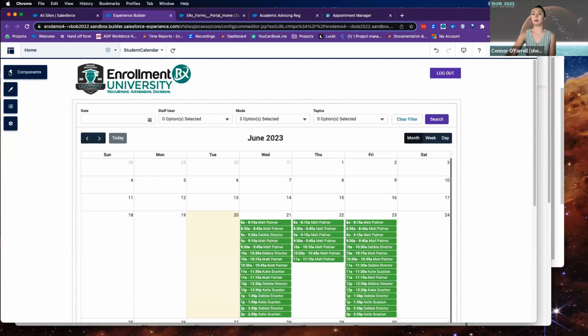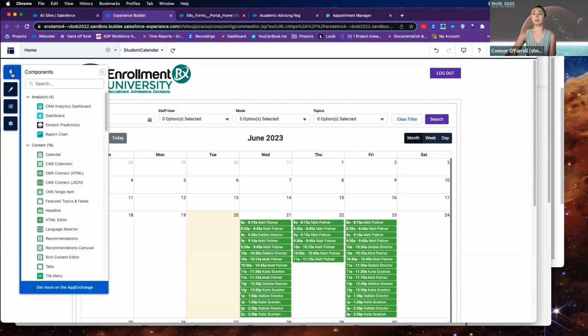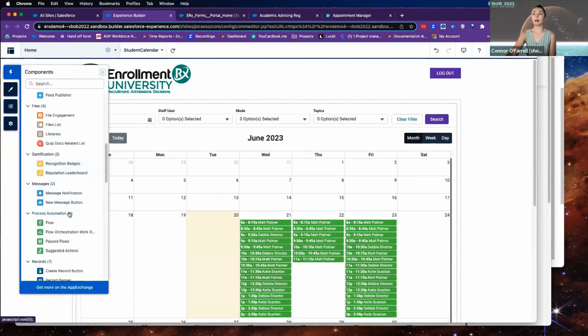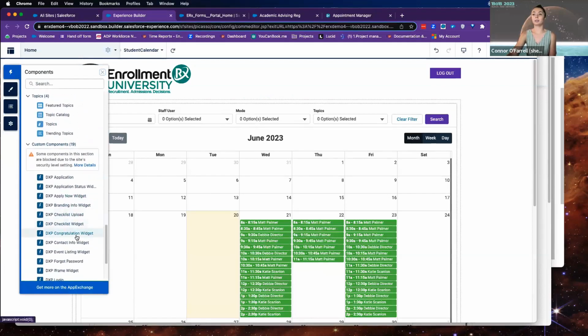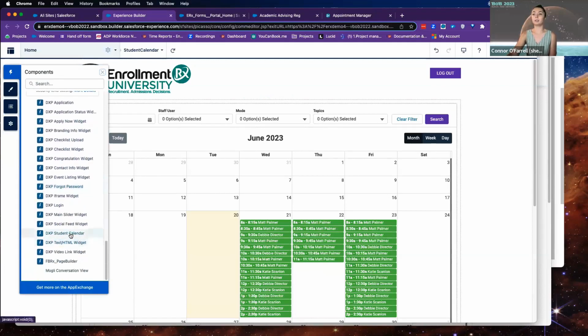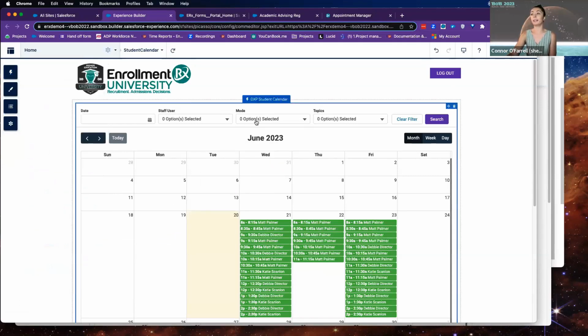So if this component was not here, you'd simply go up to the components, click on the components tab, and scroll down to find, under custom components, the DXP student calendar component. You would click and drag it onto the page, and then it simply pops up just like this. You'll publish your page, and that's as little as it takes to get the page going. So now I'm going to jump to one more tab, and we're going to see this live front-facing calendar.